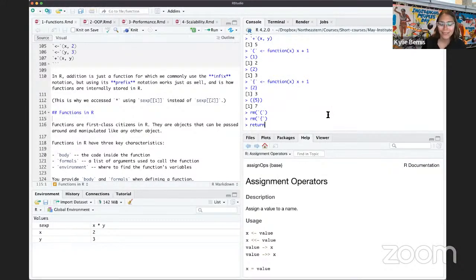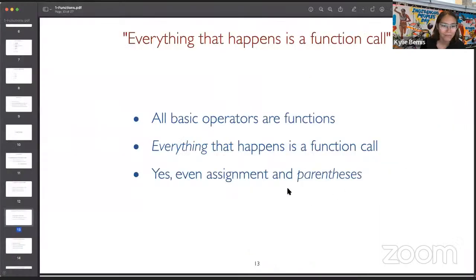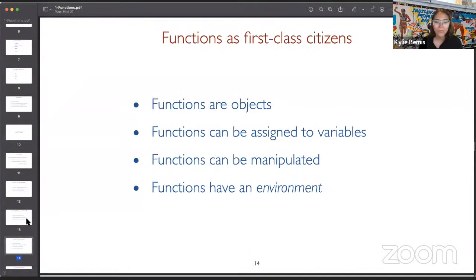You might see the return statement in an R function. Not often, because we don't often use an explicit return statement. R functions just return the last evaluated value. But if you do use return, that's still just a function. It's not a reserved keyword like it is in other languages. So this is really what we mean when we say that R is a functional language.